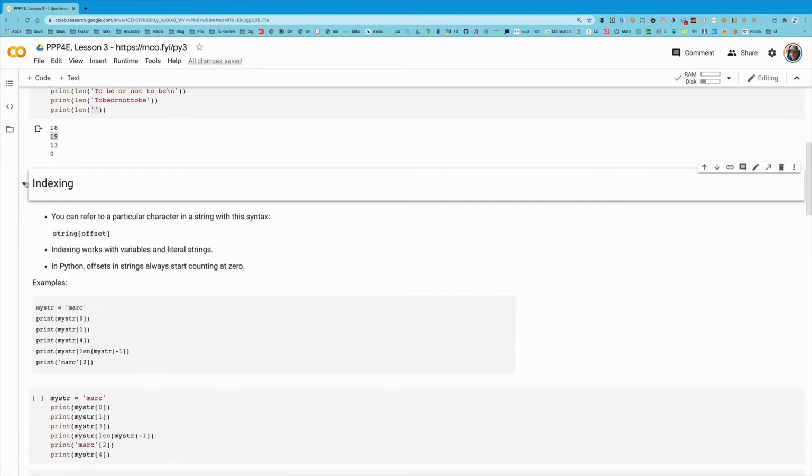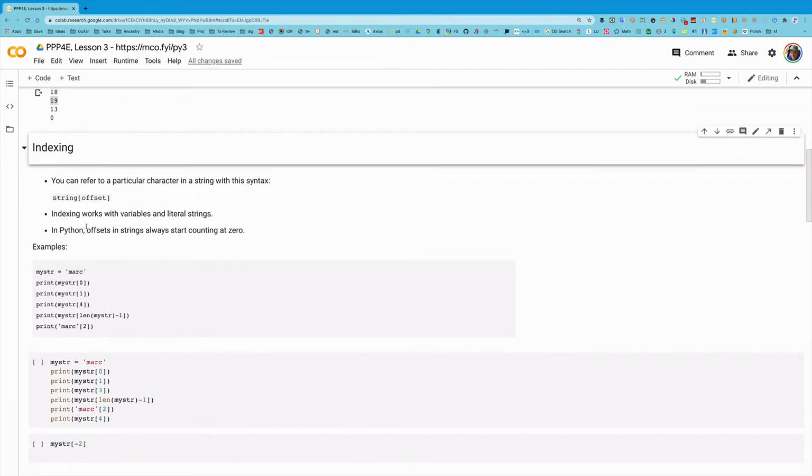Another important thing you can do with strings is index them. And what that means is refer to a character somewhere in the middle of a string. Actually, it can be at the beginning or the end or the middle, but the key idea is you want to peek into a string and access some component character in that string. Indexing works with both variables and literals, and I'll show you examples of those in a second. But a key thing to know is that in Python, the offset that we use in this expression, string, and then in square brackets, offset, is a numeric value, and it always starts counting at 0. So the first character in the string is offset 0.